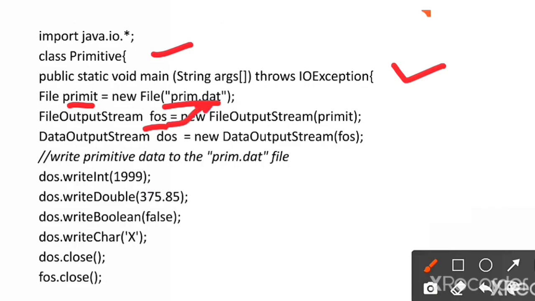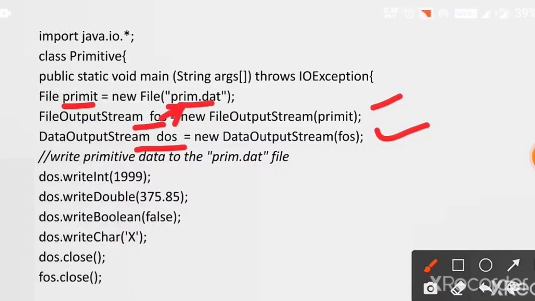In the next line I have created an object of DataOutputStream, that is DOS, and I'm linking the data output stream object to the data file, that is prim.dat. Later we are going to write the primitive data type elements into this file, prim.dat. Let us see how to write it.